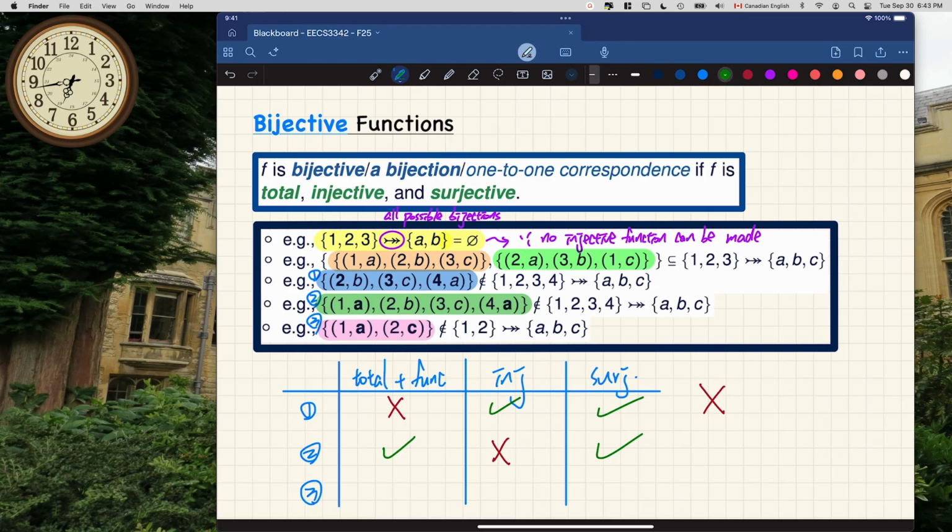Is it a total function? 1, 2, 1, 2. Okay, it's also functional. Awesome. Is it injective? It is, right? Because distinct domain values, distinct range values, which is good. Finally, is it surjective? No. A and C not covering A, B, and C, right? No.